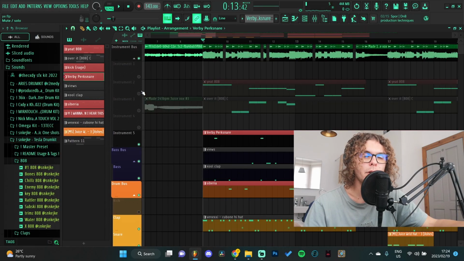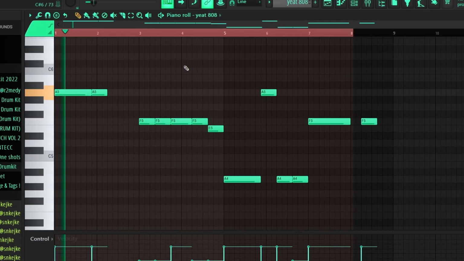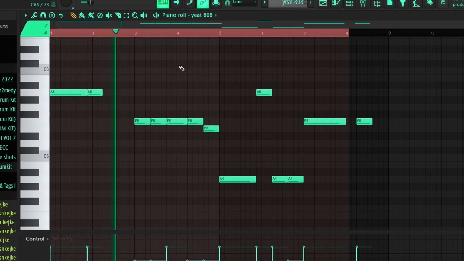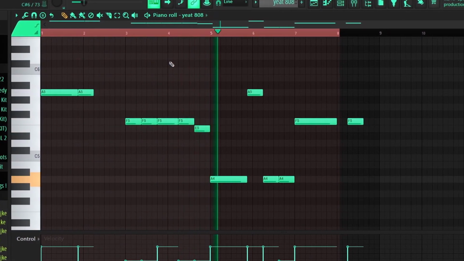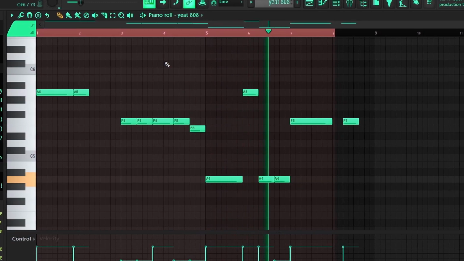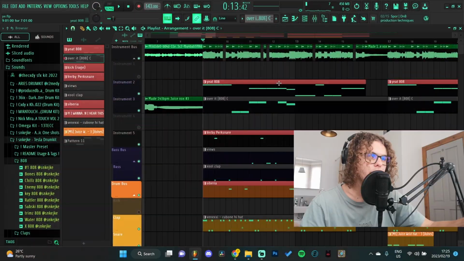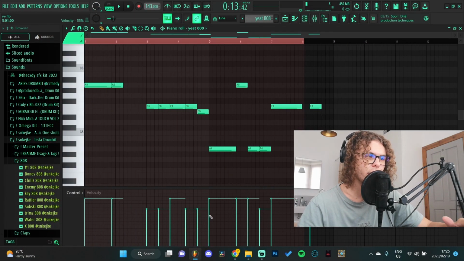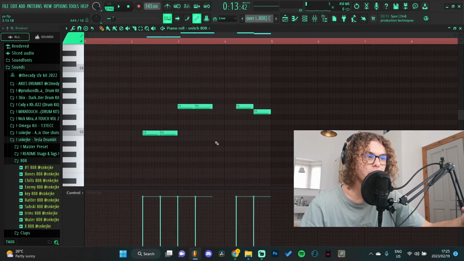And now moving on to the 808s, I have 2 different 808s and I have a third one as well for a section. But starting off, I have this Yeet 808. And as you can see with the first 808, I kind of played around with the velocity a lot. And the reason for that is because I actually stacked the 2 808s on top of each other from time to time. And I just had to play with the velocity to make sure it doesn't clip too much.